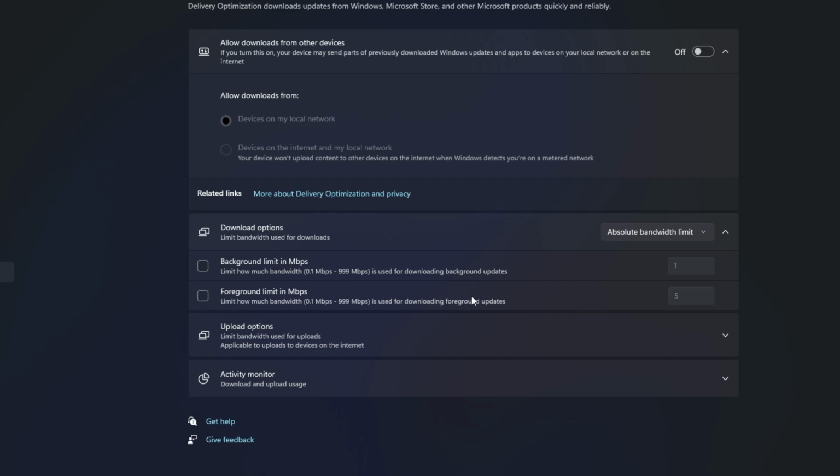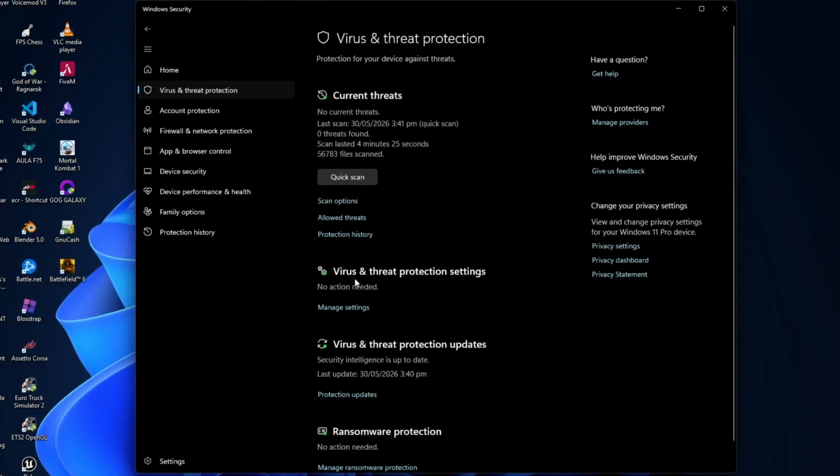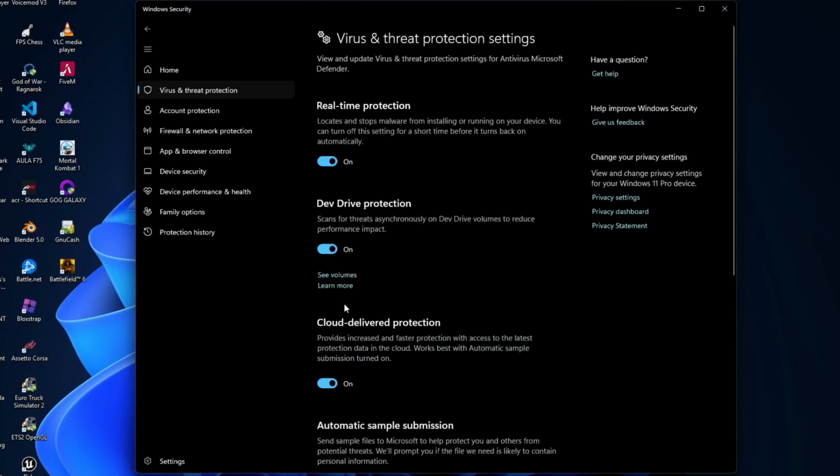Next, open Windows Security and go to Virus and Threat Protection. Click Manage Settings under Virus and Threat Protection Settings. Temporarily turn off real-time protection. In some cases, security scanning can slow down large game downloads. After your download is complete, remember to turn real-time protection back on to keep your system protected.